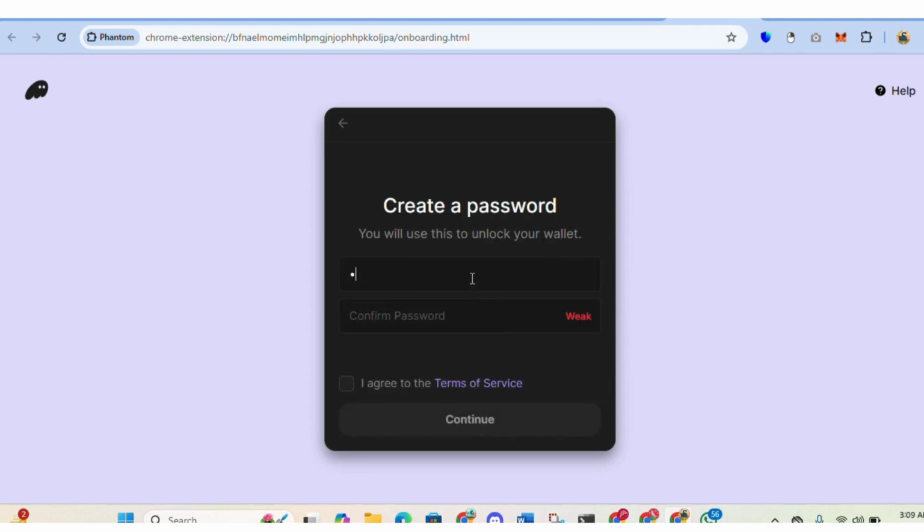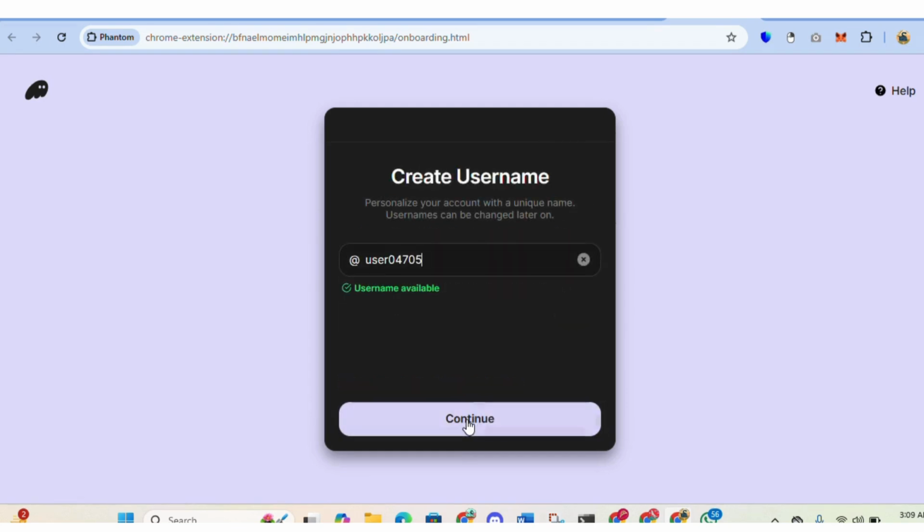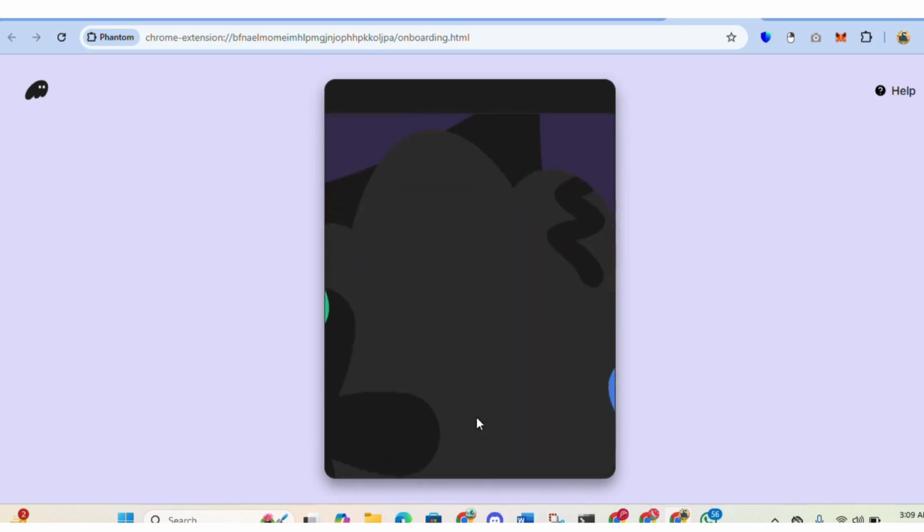Then create a password for your wallet. This will help you to log in your wallet. Click on checkbox, then click on Continue. Then create a username for your wallet. After that, click on Continue.